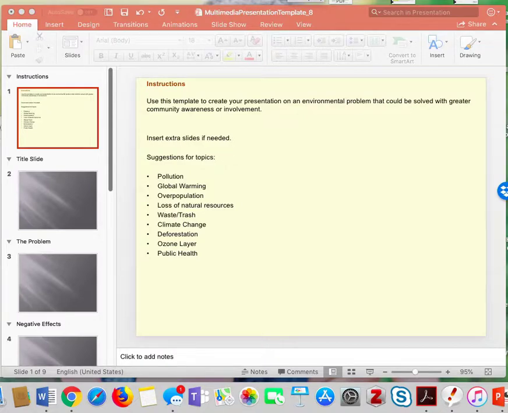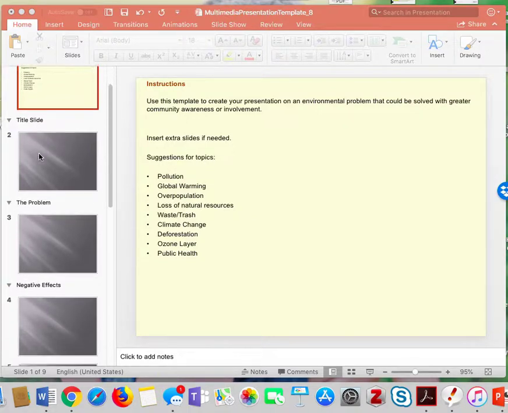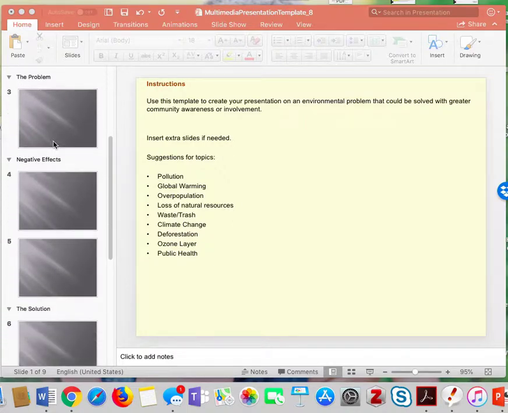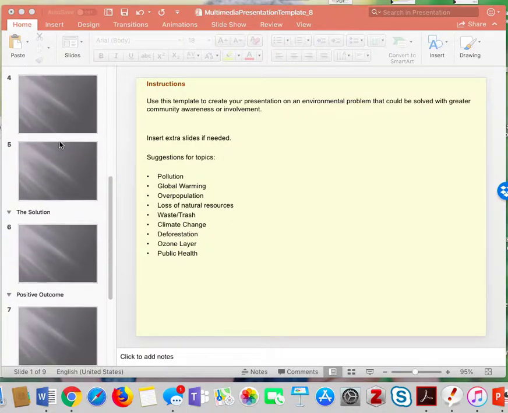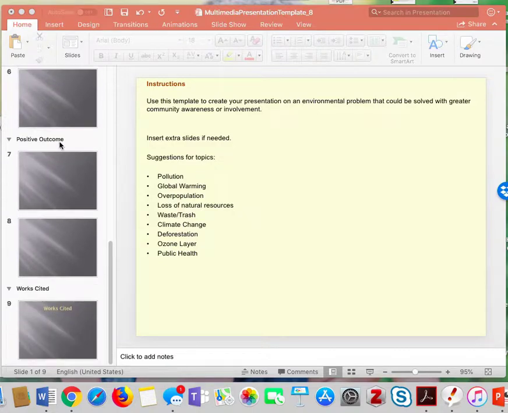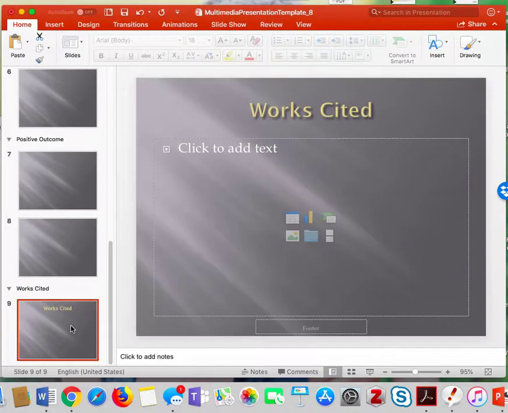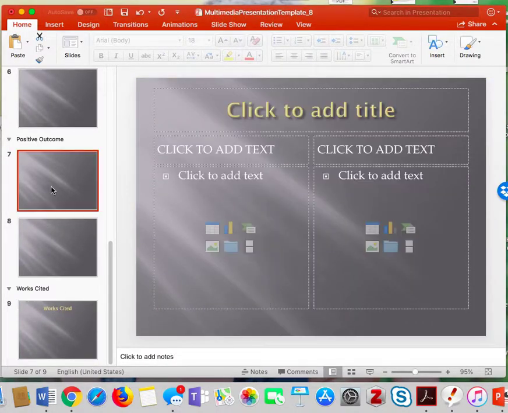This template is available for you as well. The very first slide has your instructions, and it even gives you some suggestions for possible topics. Then it breaks down your sections for you: a title slide, a problem slide, 2 negative effect slides, a solution, 2 positive outcomes, and your works cited. As it states in your instructions, you can insert any extra slides that you need. Just make sure that when you are putting something in your works cited section, you've actually cited it throughout your presentation.